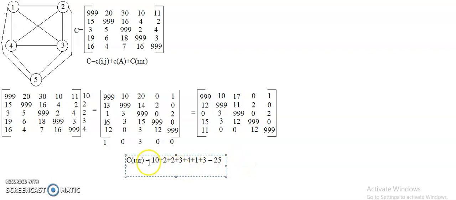So how did I get this value? 10 is the first row minimum value, 2 is the second row minimum value, again 2 is the third row minimum value, 3 is the fourth row minimum value, 4 is the fifth row minimum value. Similarly 1 is the first column minimum value, 3 is the third column minimum value. By adding all these things, I obtain the C of MR value as 25.